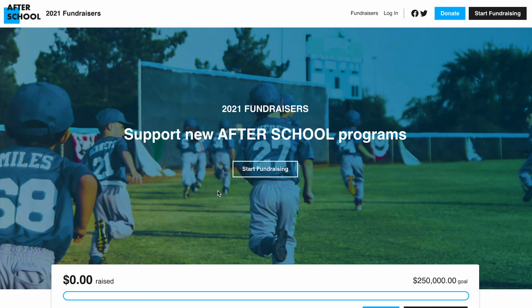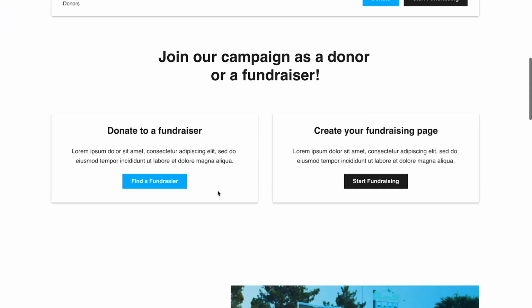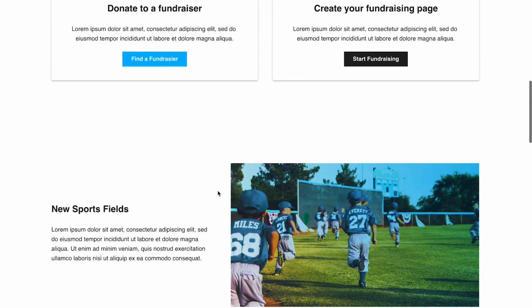Okay, just one more template. Let's peek at the peer-to-peer homepage template. This template highlights both donation and fundraising opportunities, with a clear headline about the campaign's goal. Below the campaign progress bar is a section that can help a new visitor find what they came for, which might be to donate to a fundraiser or to sign up themselves as a fundraiser.